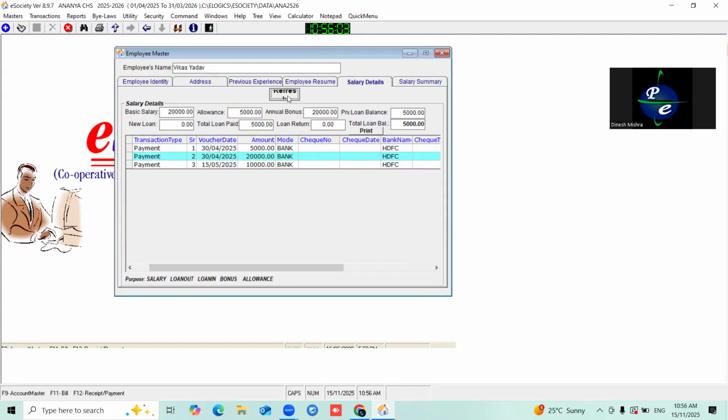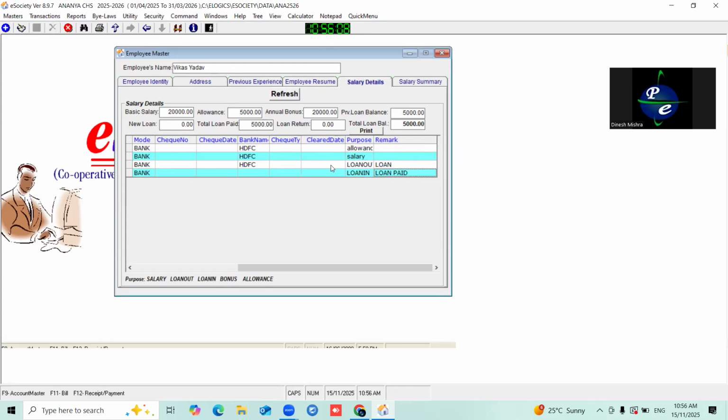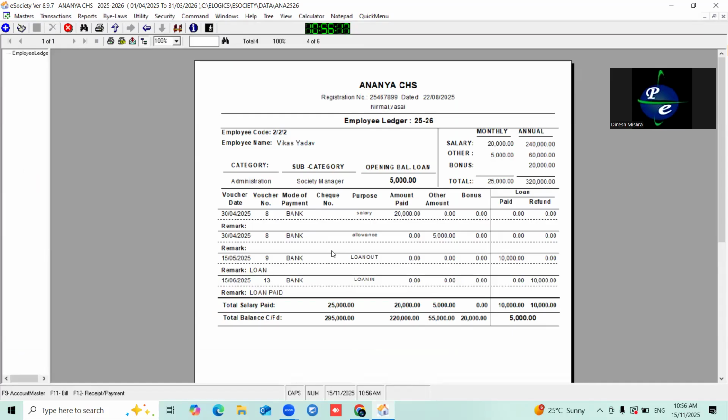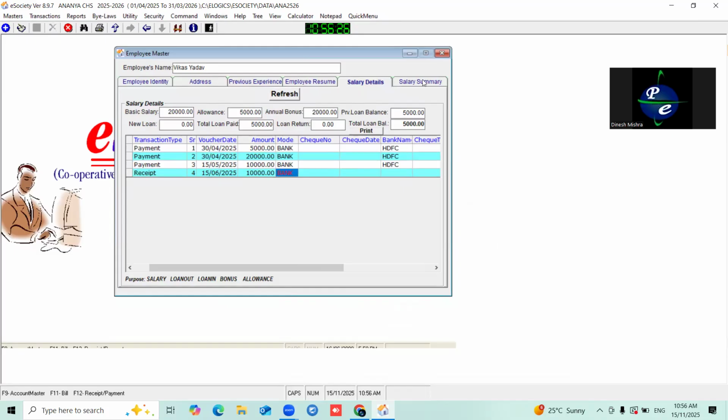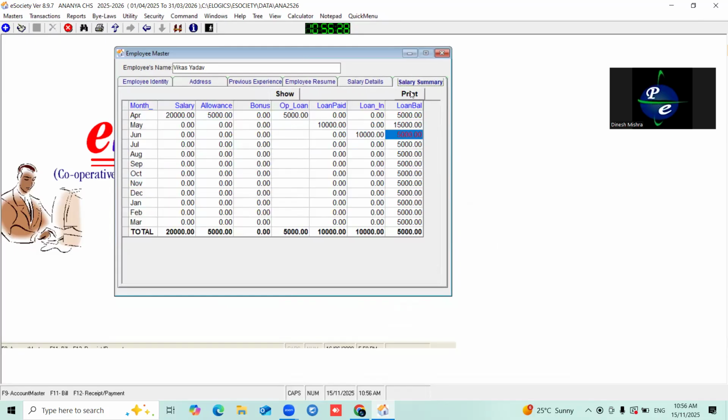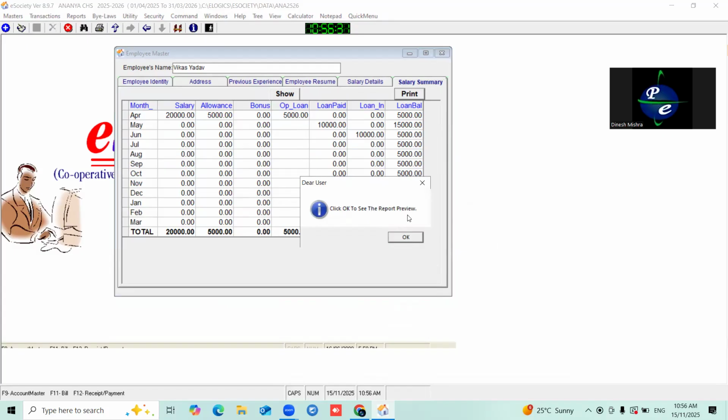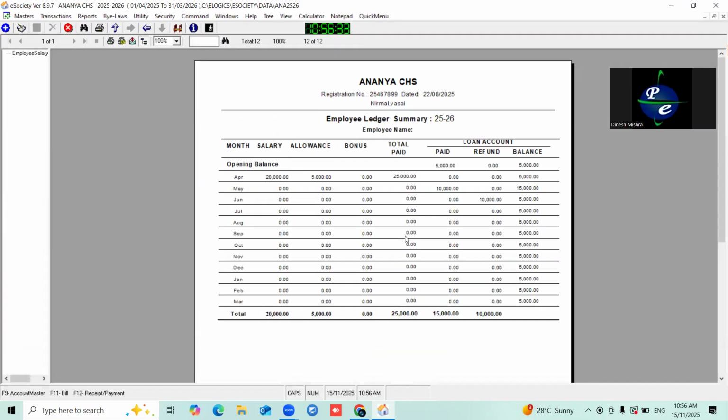In this way, we can enter all the details of this employee's salary related, loan related details. We can show here. For printing this salary detail, we can click on the print option. Then the employee ledger of that salary will show here. For printing this, click on print. All the employee ledger summary will be printed.